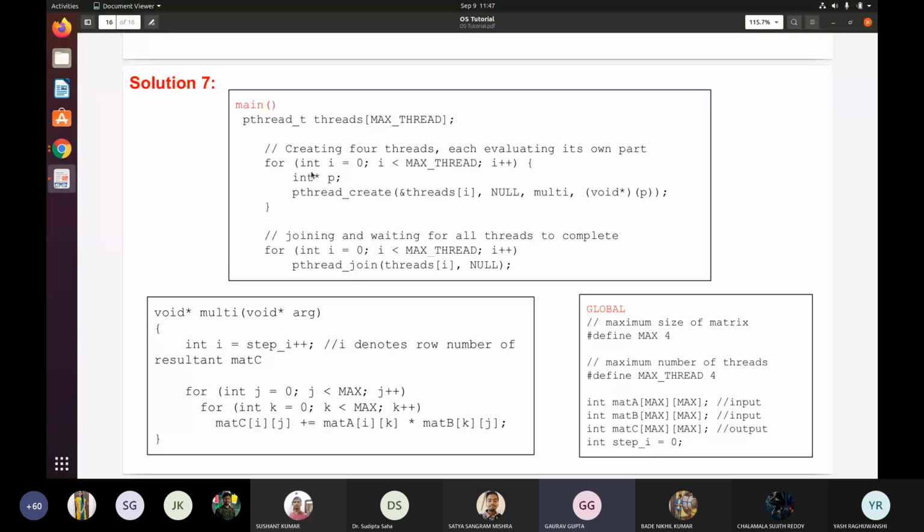Okay, so how this goes is that you first have to decide how many threads you are going to use. Let's say we have an n cross n matrix, so we are creating n threads. Something global we will write like this: #define MAX 4, and similarly MAX_THREADS equal to 4. And then you can define the input matrix and output matrix. So we are taking matrix A and matrix B and multiplying them to get matrix C.